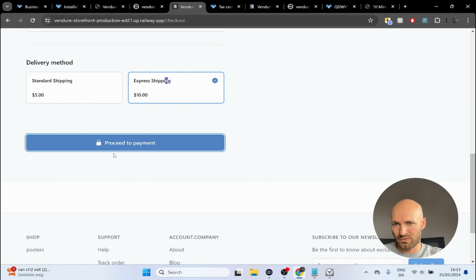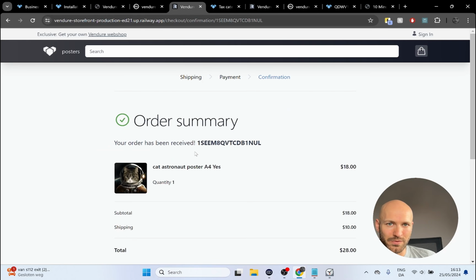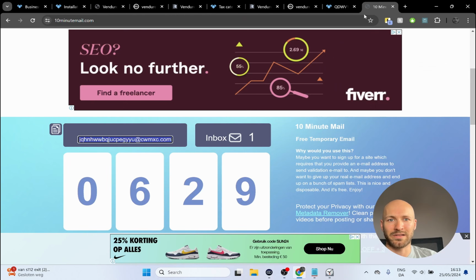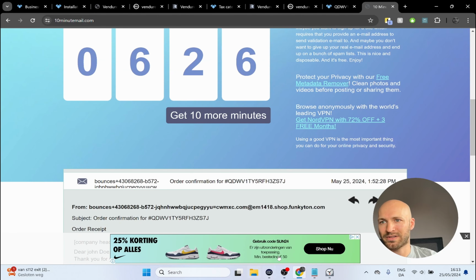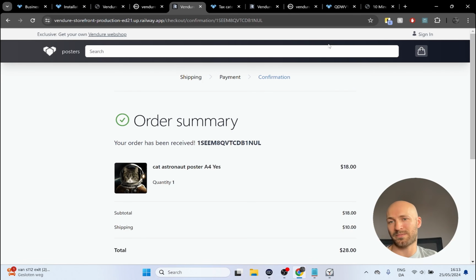and proceed to payment. And you do not have this form with credit card or Google Pay, and it doesn't say pay with Stripe, and that's because this is not connected to a Stripe account. Furthermore, if we do the standard payment, we will not get an email over at the inbox on the 10-minute mail. There will not come any confirmation email, and that's because the webshop app is not connected to a SendGrid account. So there's two more things that you need to do. I don't need to do it.